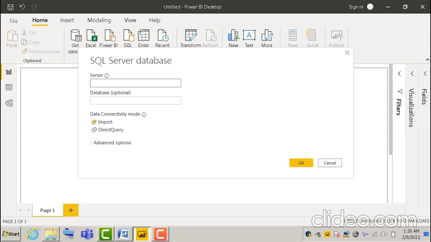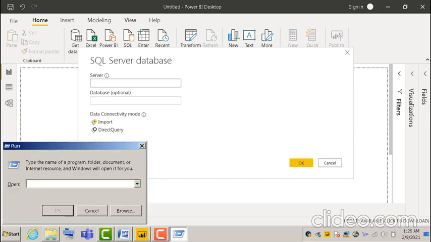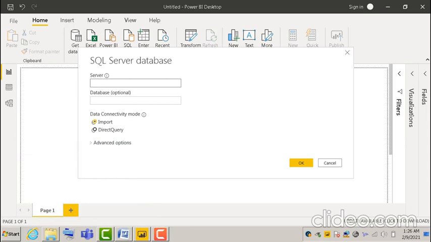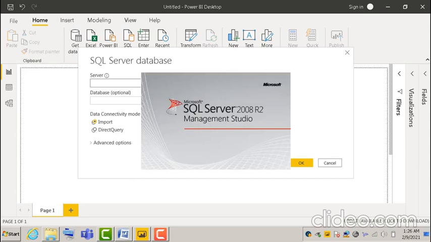Before providing information in the SQL Server database wizard, let us first connect to our SSMS, which is our SQL Server Management Studio. Let me just open my SQL Server Management Studio. I am pressing Windows R, which will open the Run command, and there I am typing SSMS and hitting enter. Once I hit enter, my system will start SQL Server.